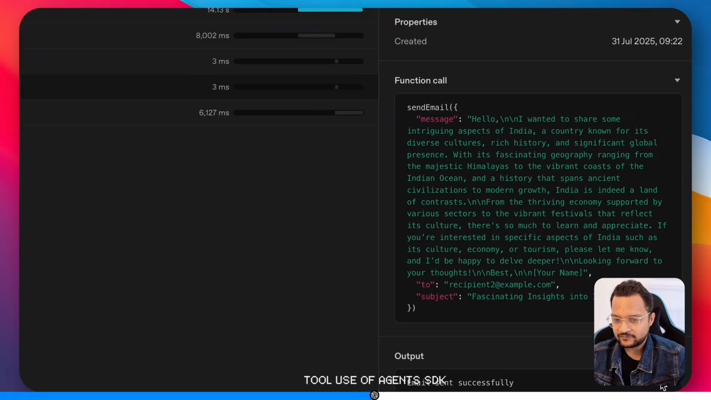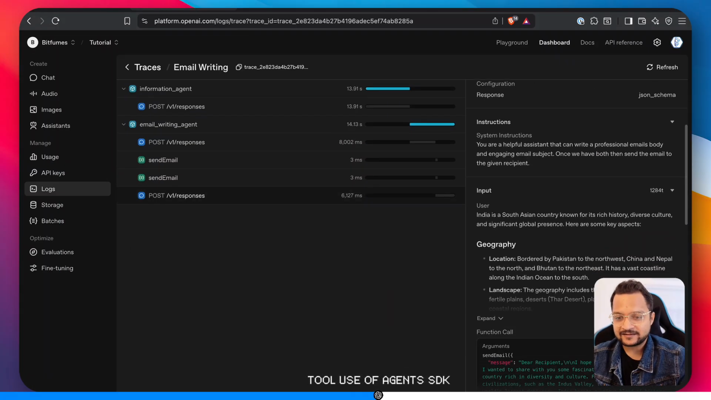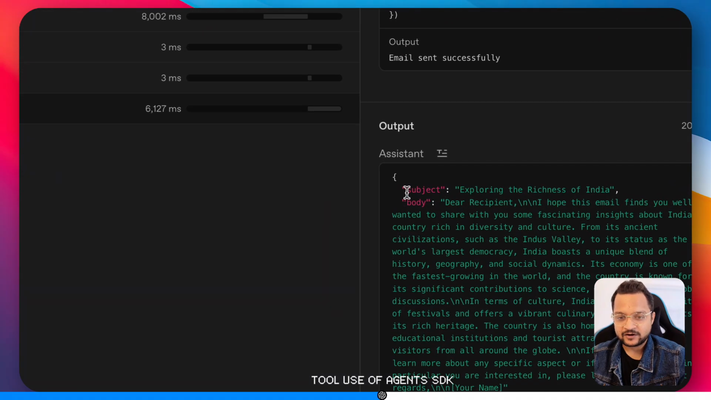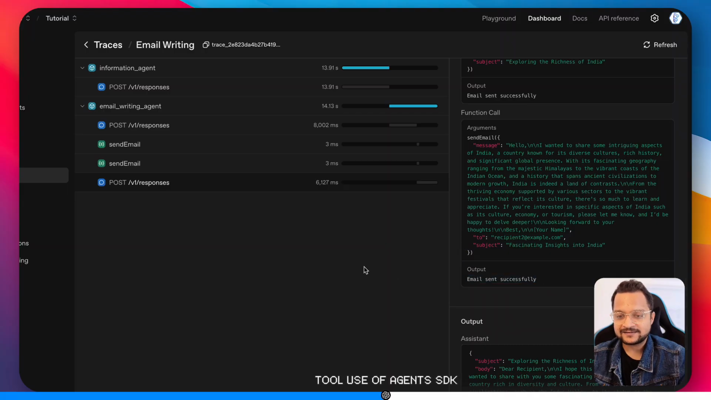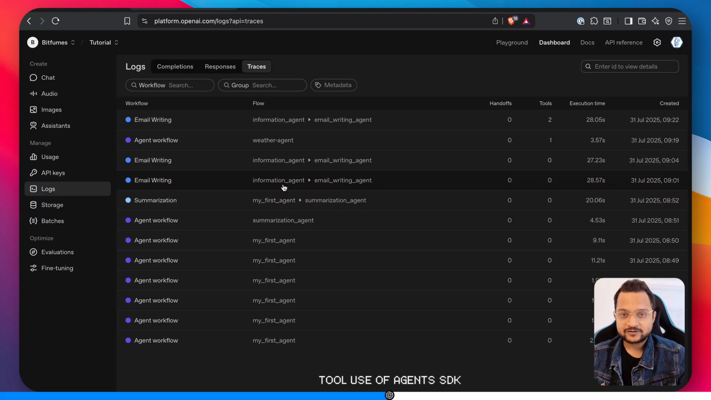Not sure why. We can debug it, but finally you can see it is having the response which says all of the things. Like we have the subject and the body, and we also have the email sent successfully from our tool. Now what? We actually need to really send the email. So how do we do that?